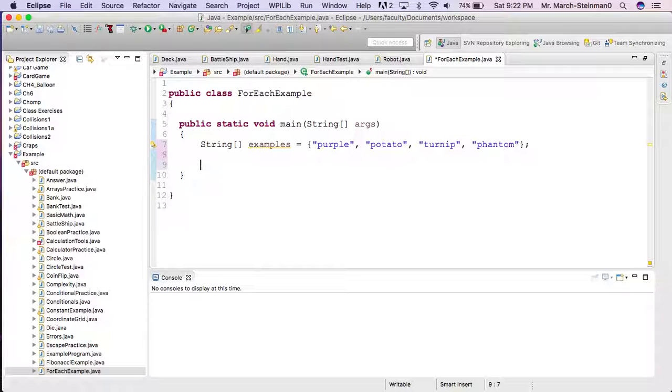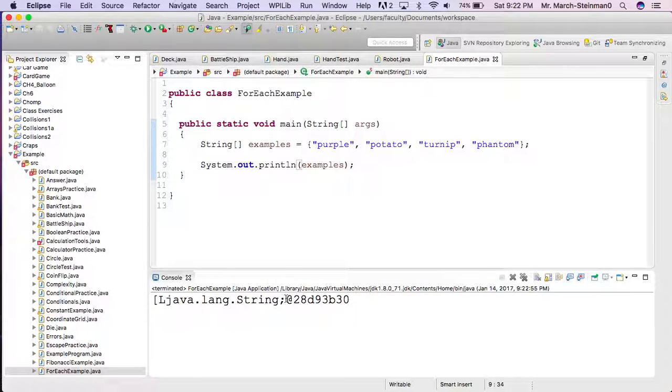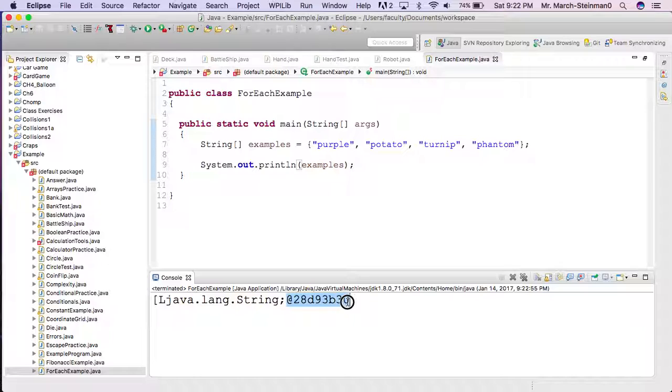And you would say, okay, well, how would I print this out with a normal for loop? As you may recall, doing this does not print out my array. If I run the program, it'll compile and it will print out the address of my array. And you can see that's obviously not what I'm looking for. So how do I do this?